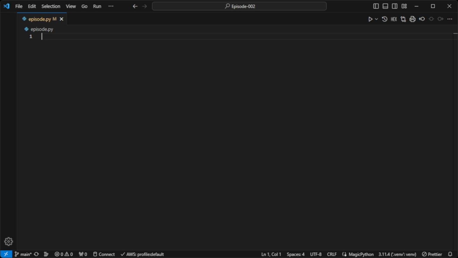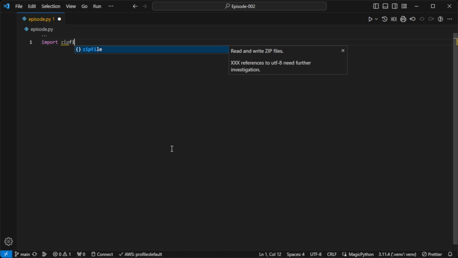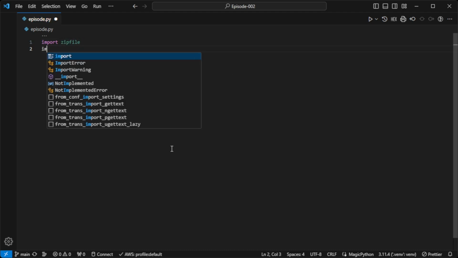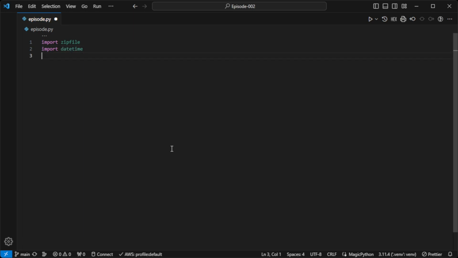So, of course, first we get our imports out of the way. We are dealing with zipped files and timestamps and some low-level file system stuff.